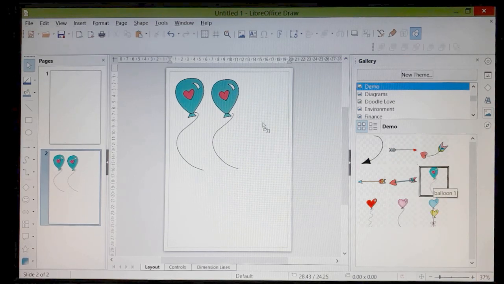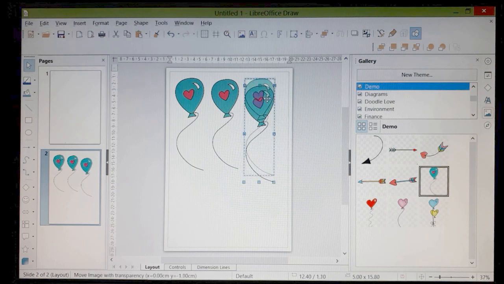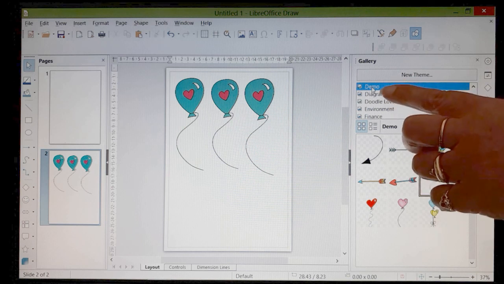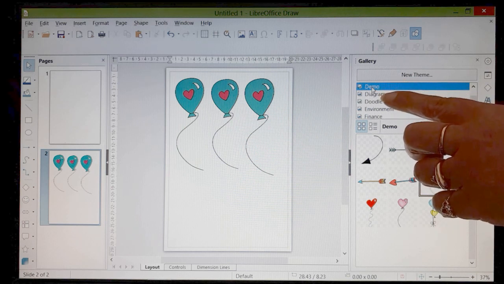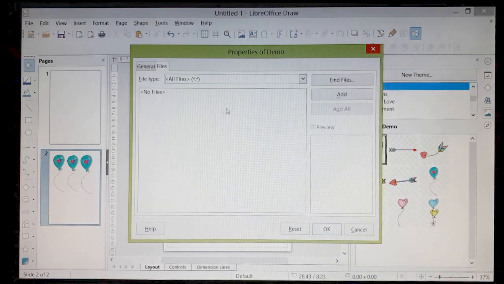So again, there's that same balloon to just drag and drop onto your page, and you can add to these folders so you don't have to do everything in one go. If you go back to the name of it here in New Theme and right click and go to Properties, that takes you back to that file box.